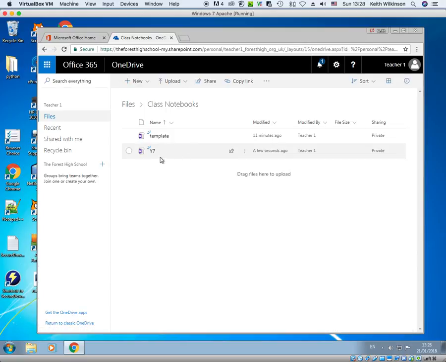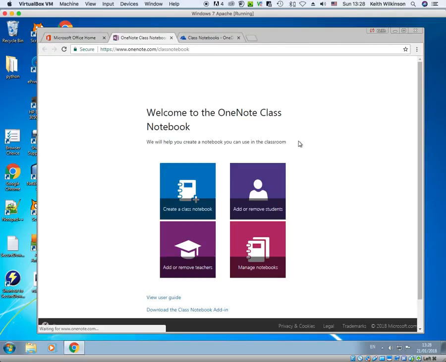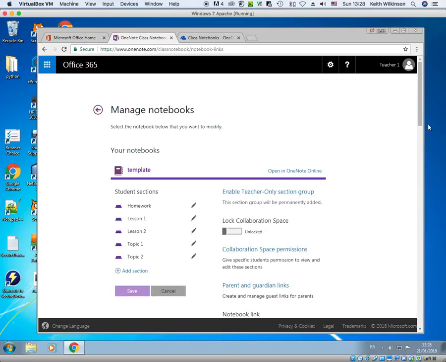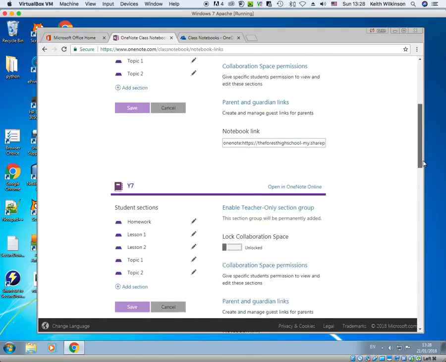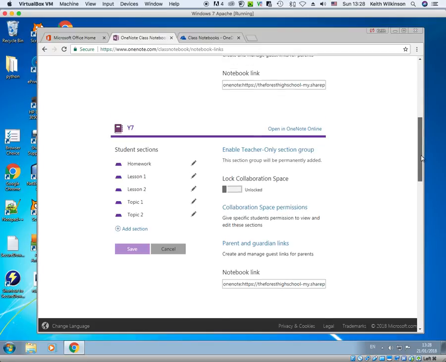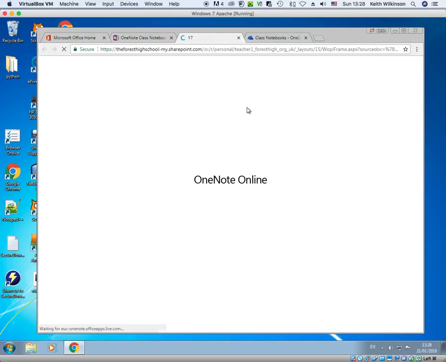So now I've got a year 7 template, and if I go back to my notebooks, class notebooks, and manage my notebooks, you should see, hopefully, fingers crossed, there we go, I have the year 7 notebook with all the topics, all the lessons in it. So that is a quick way of recreating notebooks, and if I click on it, open it up in OneNote, it just works as the template version does.